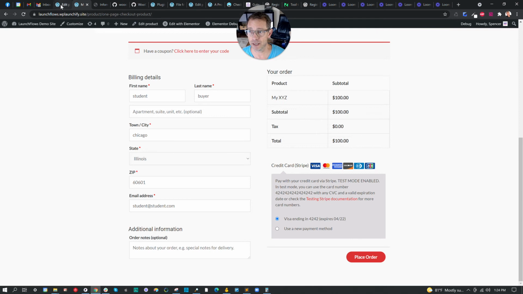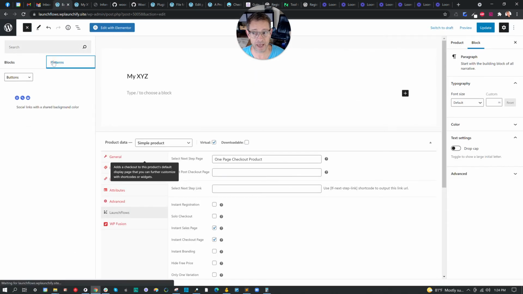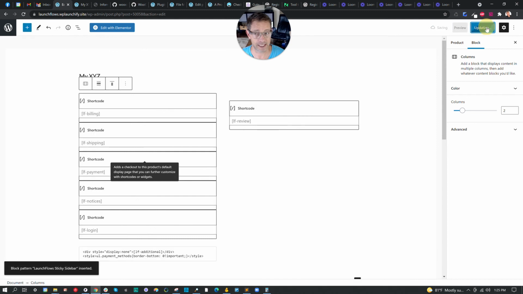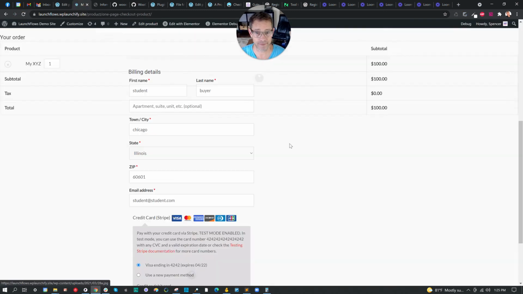So what I'm going to do here is now go into the editor, and I'm going to click on the block selector. I'll choose patterns, and you'll see here that we've got LaunchFlows as a category. There will be plenty of other options here, but I'm going to choose this initial one, which gives us a custom layout with a sticky review sidebar. I click update, and that's all there is to it. Let's refresh and see how it changes.